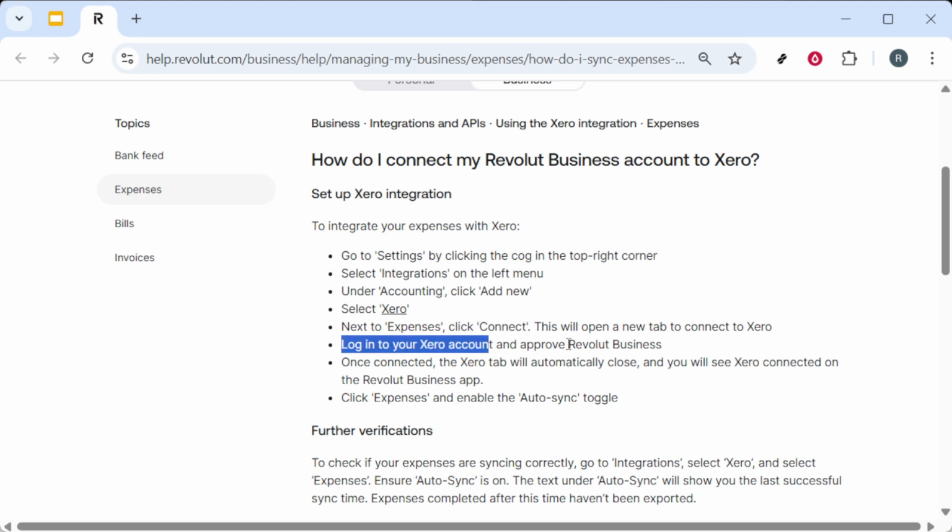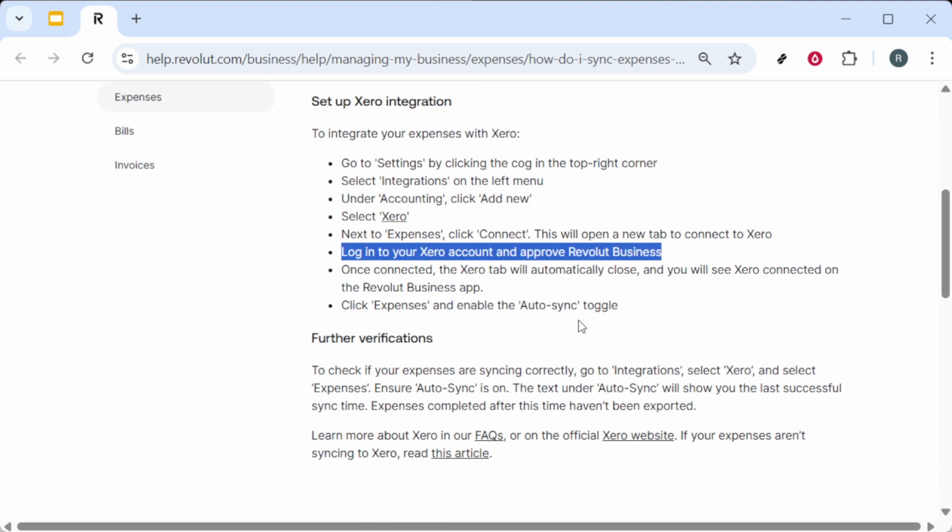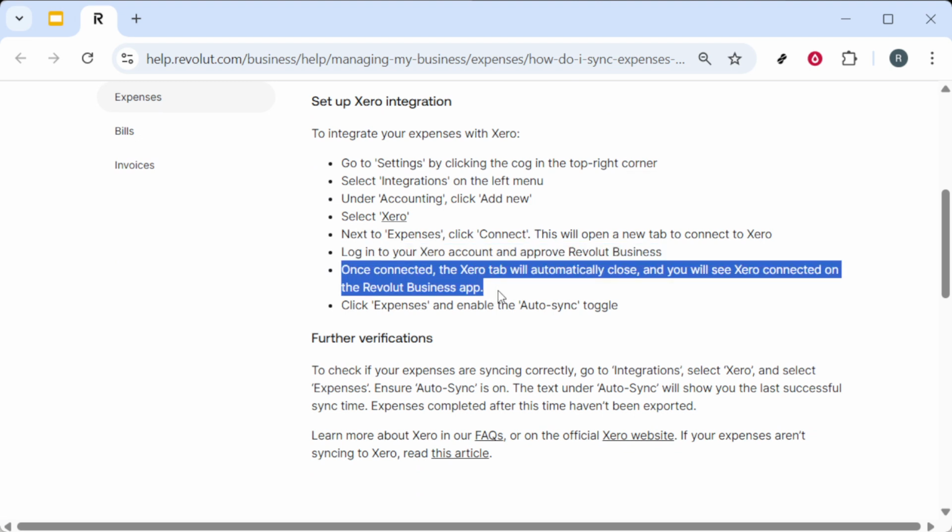This permission step allows Xero to receive your transaction data and lets Revolut send it in the right format. Review the prompts carefully and approve. You can manage or disconnect the integration later if needed. After permissions are granted, select the Xero organization you want to link. If you manage multiple entities, pick the one that corresponds to this Revolut Business account, then configure your preferences.